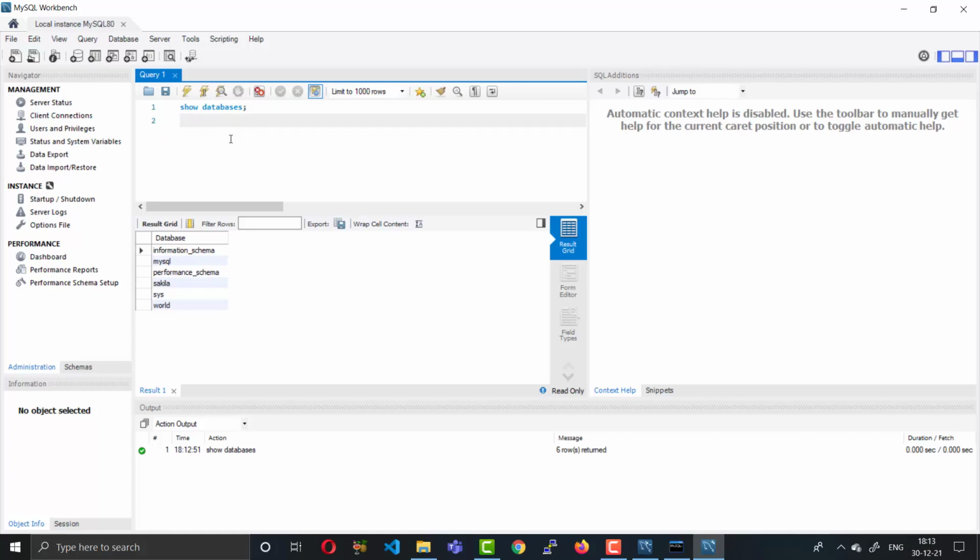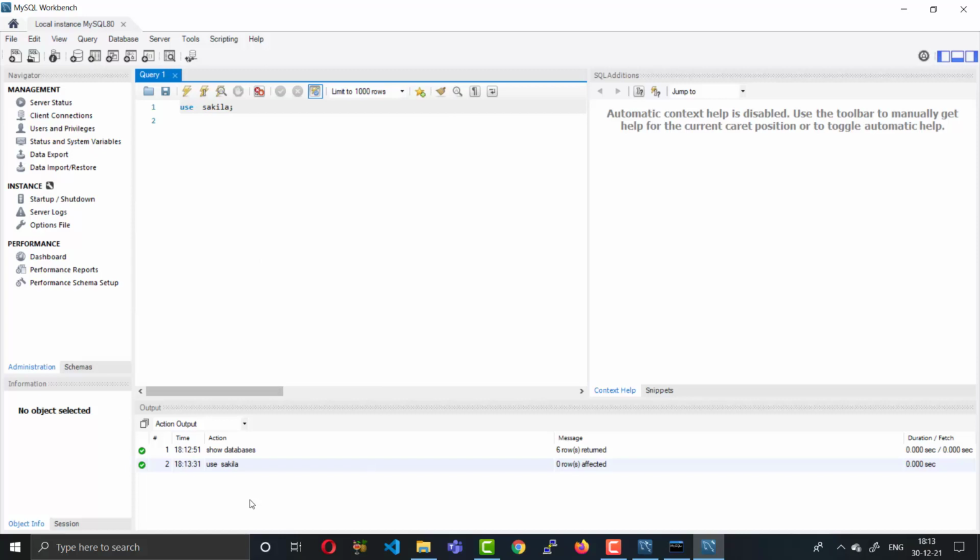Now you have seen the databases. Suppose you want to use the Sakila database. Previously we used use Sakila, semicolon, and click. So now the Sakila database is selected. From the Sakila database, you want to show tables, to see how many tables are available. Show tables, semicolon, and click on this button.